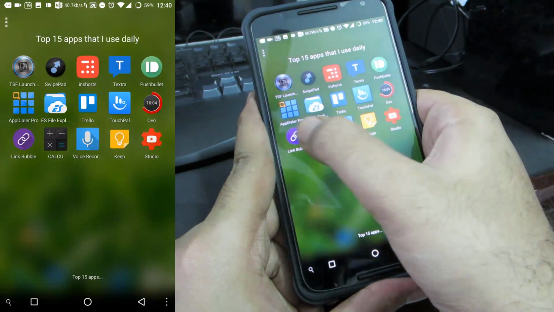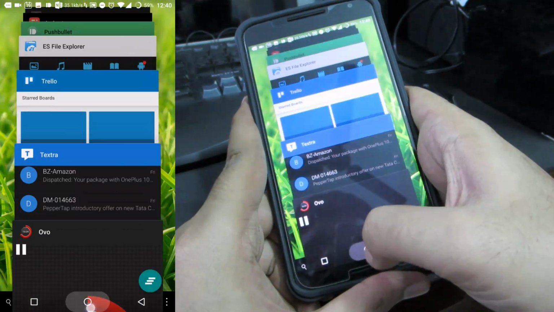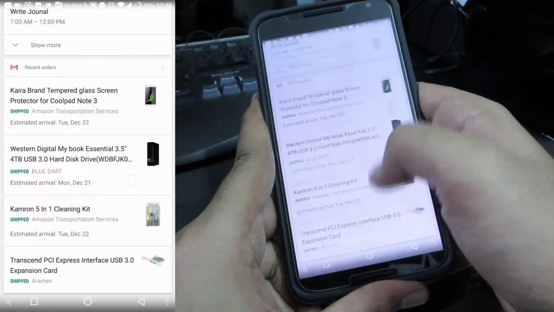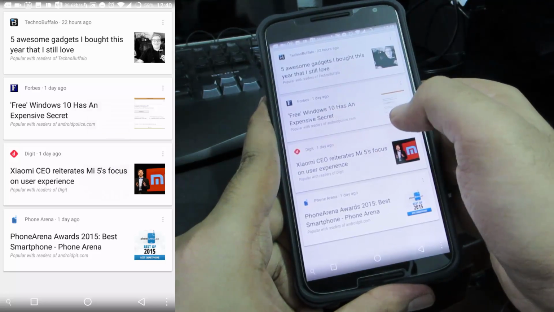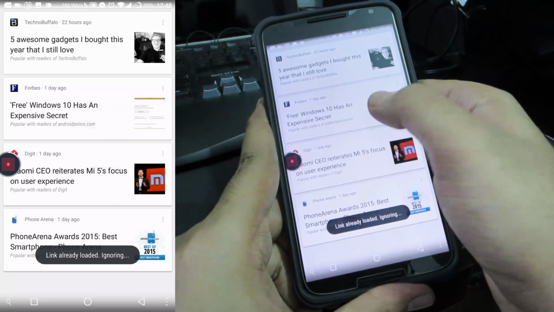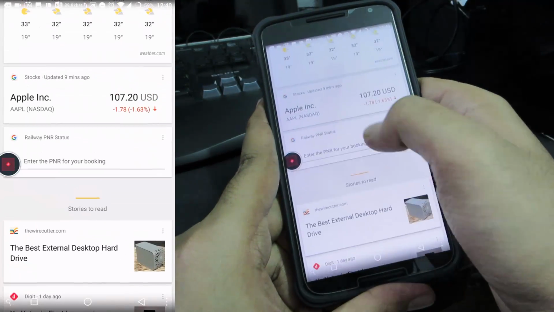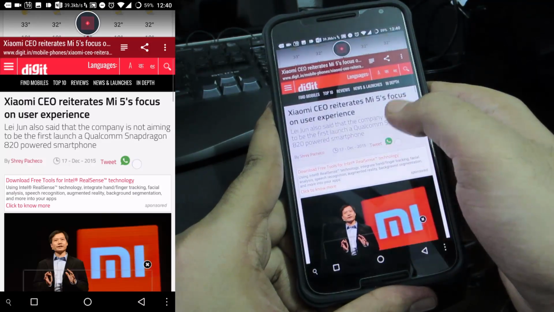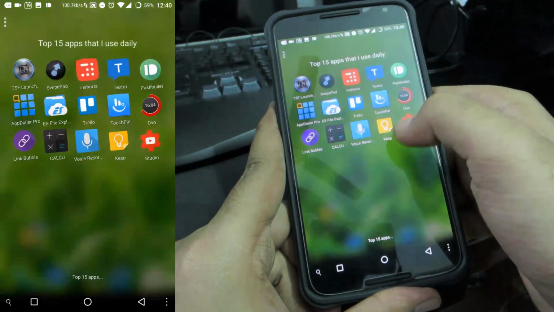Next we have Link Bubble, which opens up links in the background. So let me just open Google and open up a few links. Whenever I click on a link, Link Bubble opens it up, and I can do whatever I want now. And whenever the web page is open, I can go to this bubble and browse through it. A very good productivity app.